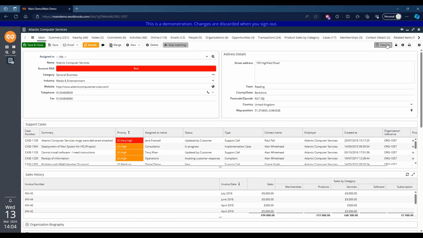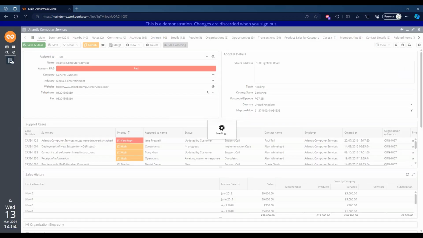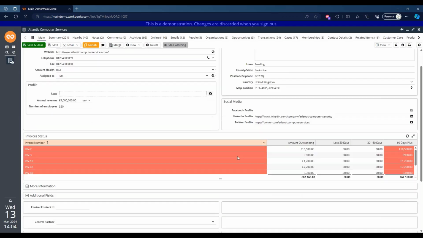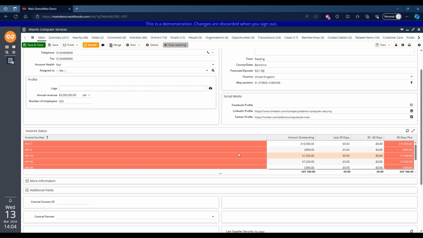So what about the others? What about perhaps someone in finance? What do they see? Their page loads, and instead of seeing support or sales, they actually see the invoicing side of the business. So that was 3 different people or teams looking at the same organization record, but viewing it in a way that works for them. So how do we do this?